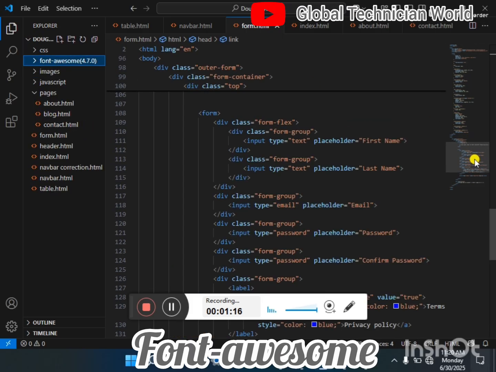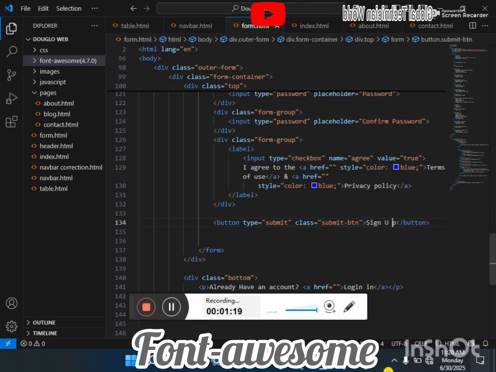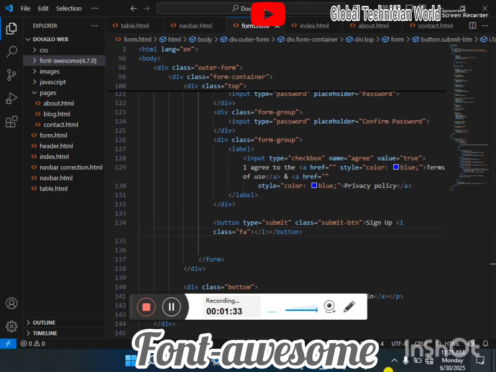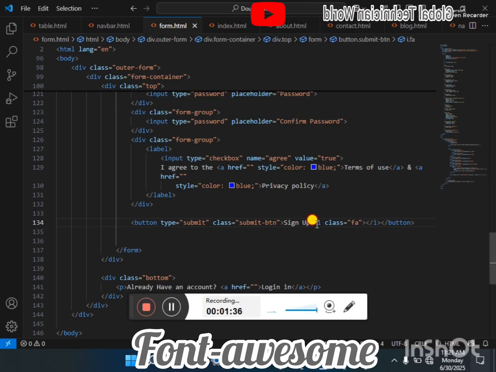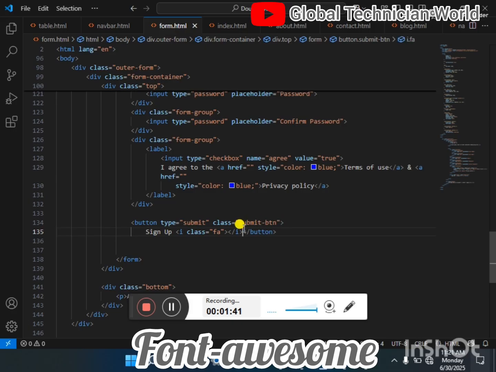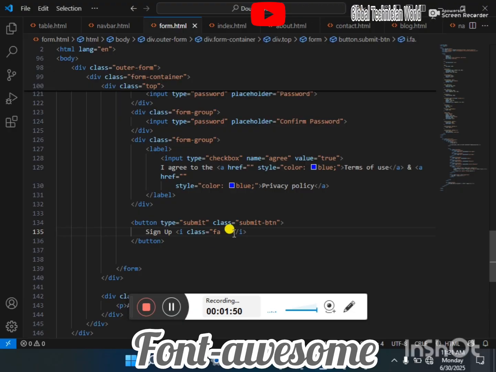Next step is where do you want to use it? Let's say we want to use it inside the sign up. I want to add an arrow after the sign up, inside that blue button. So first thing you do, open an I tag and give it a class of FA. Do you understand? Then we need to know the name of that icon. Step by step: open an I tag, class FA first, then a space, then the icon name.